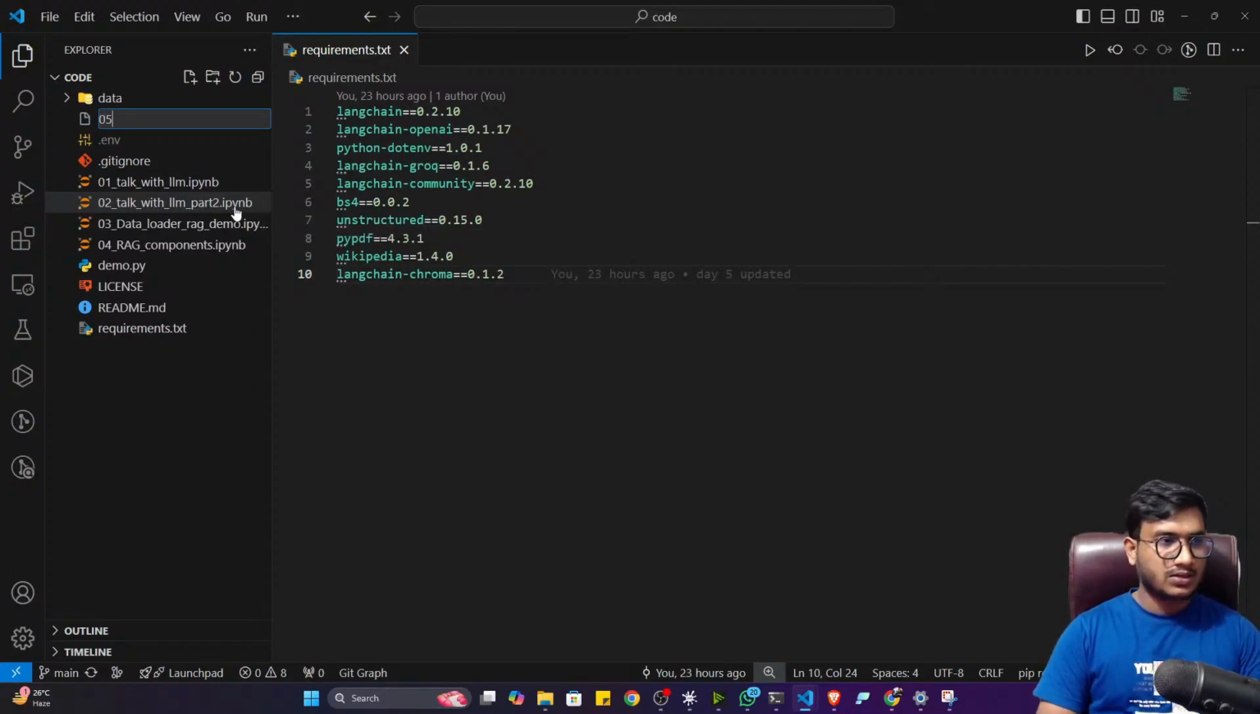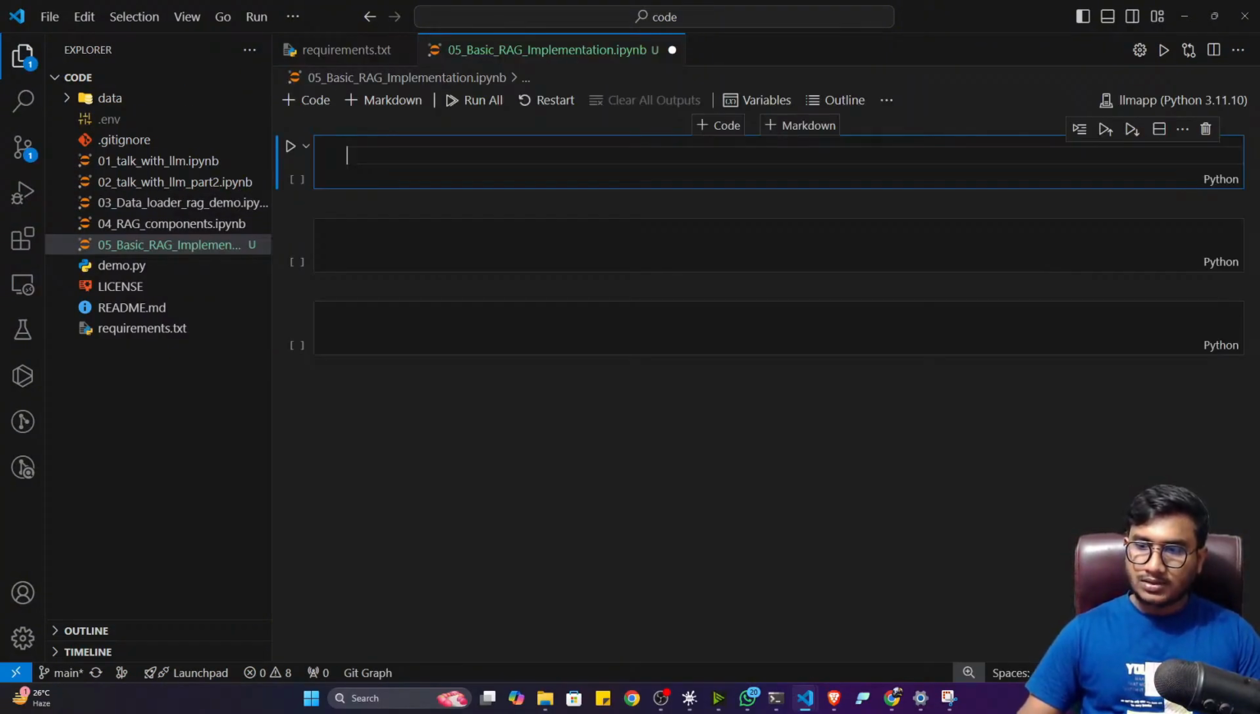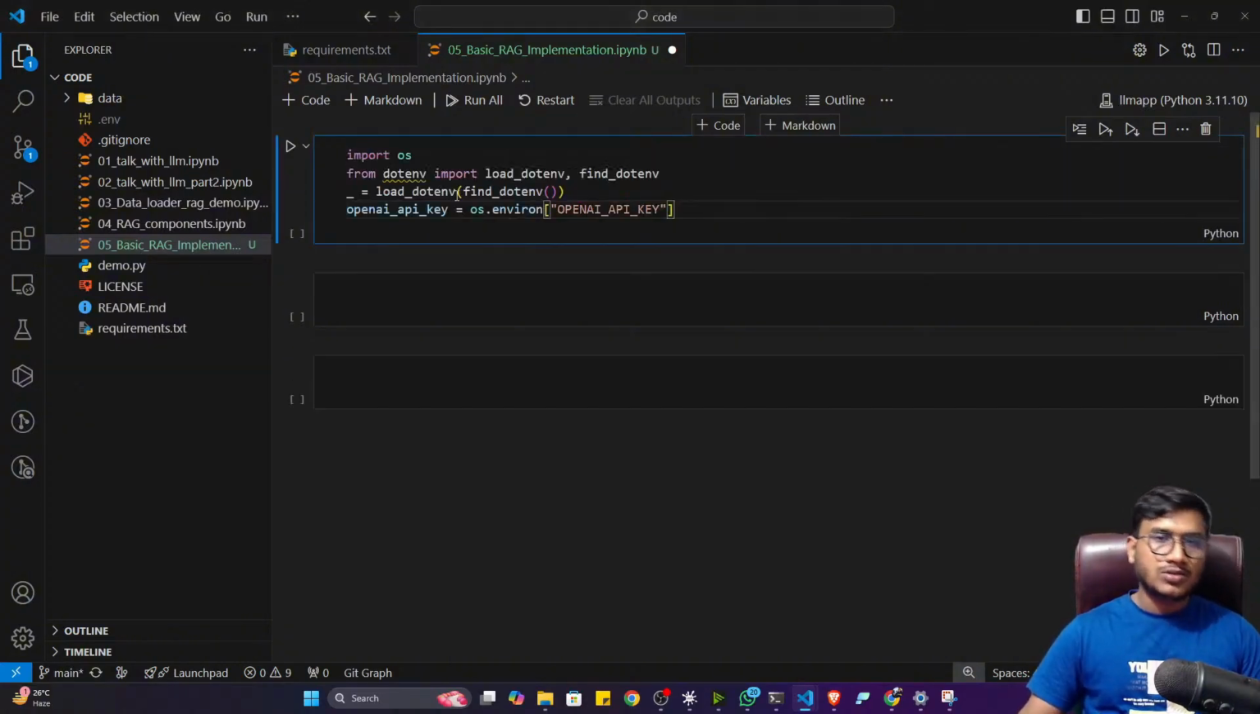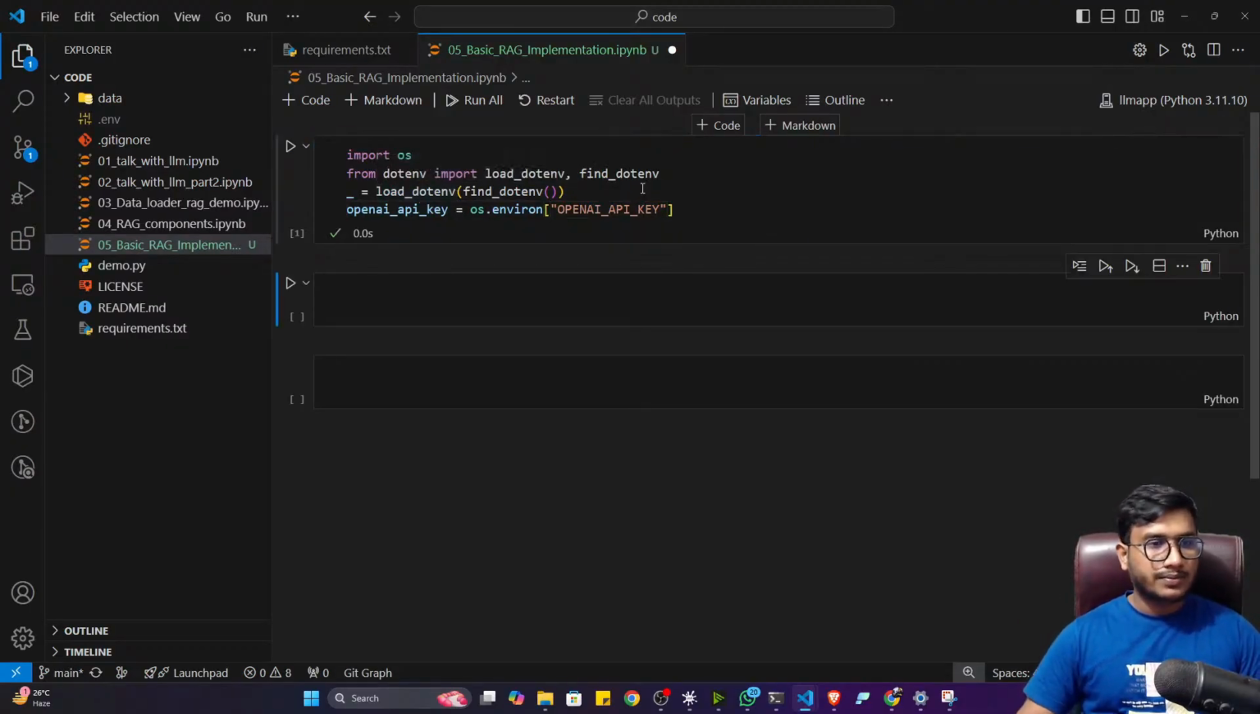Here I'm going to create a file. Let me name it 05 basic RAG implemented. The first thing we usually do, guys, is load the OpenAI API key from my environment, because here I'm going to use the ChatGPT model. You can also use the Groq API to load the model.